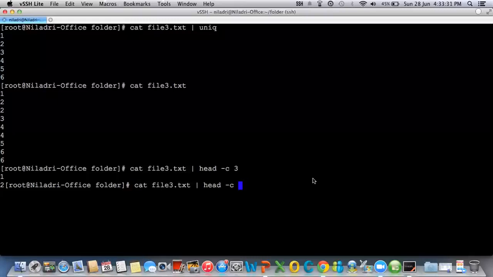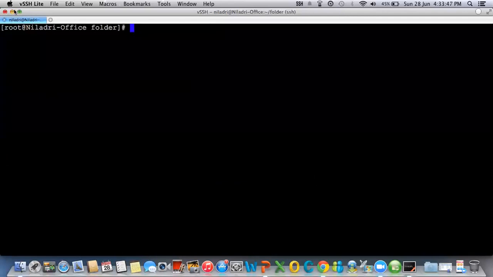Now if I would like to see 5 lines of that, I can go forward and see 5 lines of it, right? So it works pretty much as we wanted it to. As I mentioned, if I don't mention any option, by default I'll be getting 10 lines.